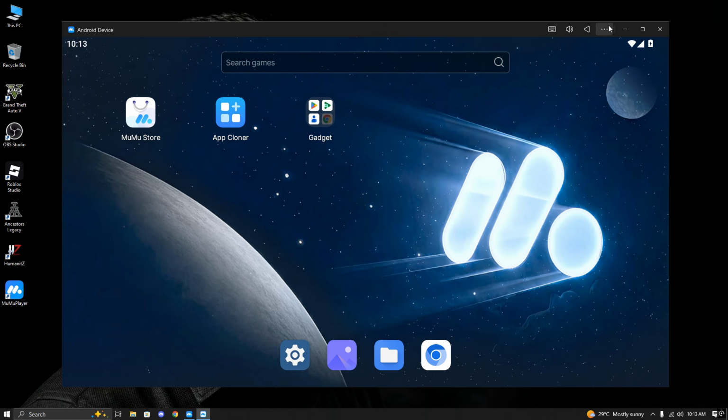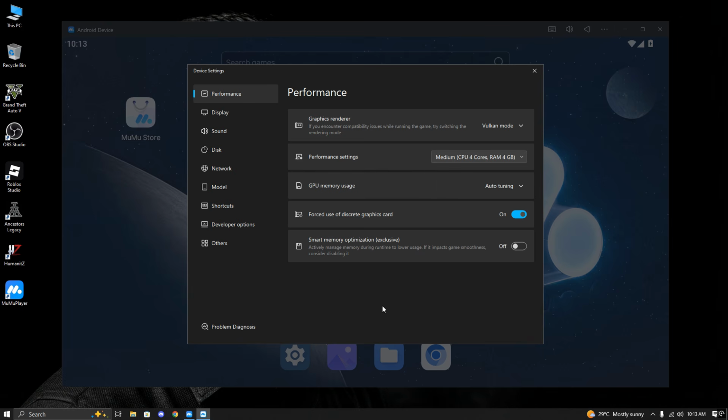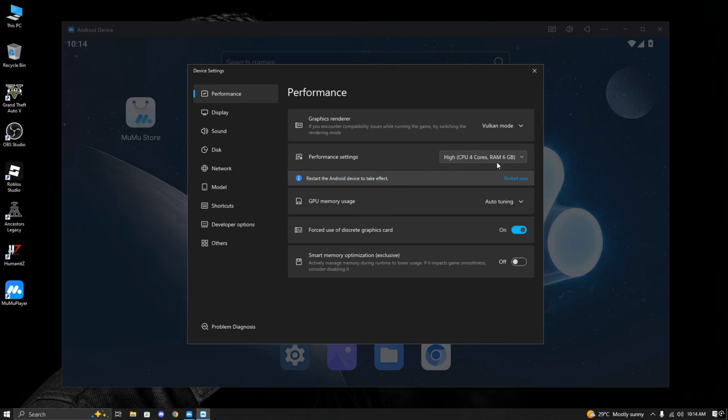Now let's change a few settings to get better performance. Open the settings menu and go to the performance tab. If your PC has 8GB of RAM, set the memory to 4GB. If your PC has more than 8GB of RAM, set it to 6GB.